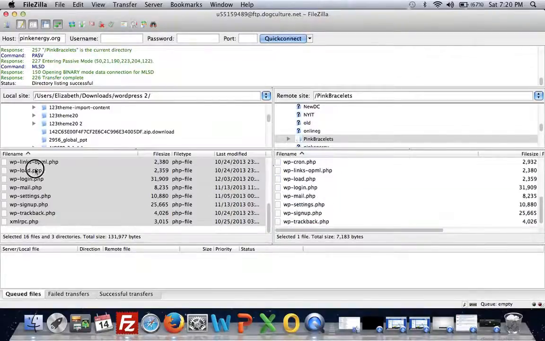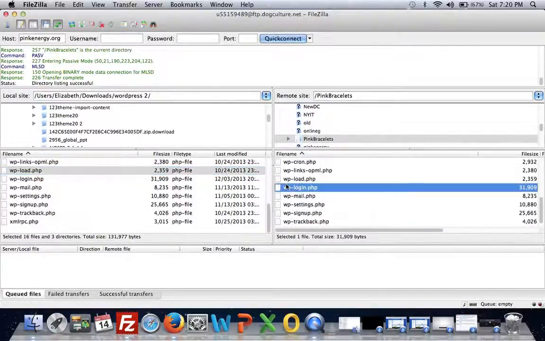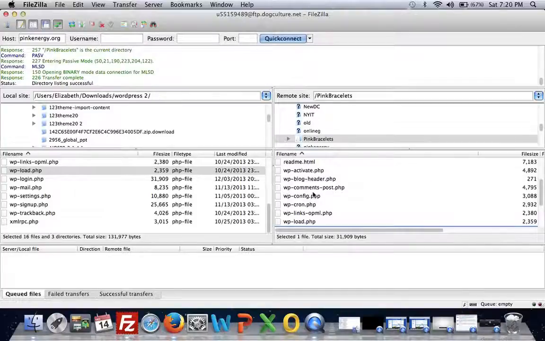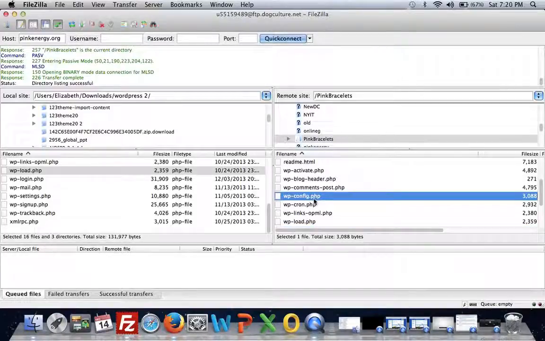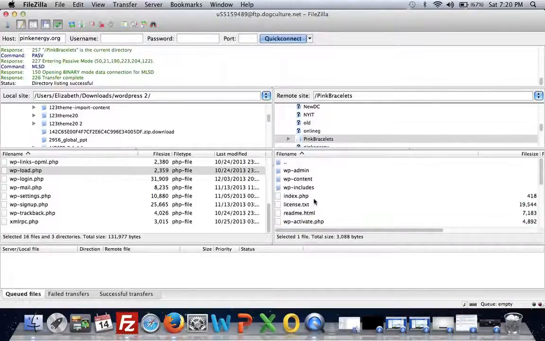Now you can change the WP config name here or here, doesn't really matter. As you can see, I've already changed it, and once you have done so, you will be ready now to start setting up your WordPress system.